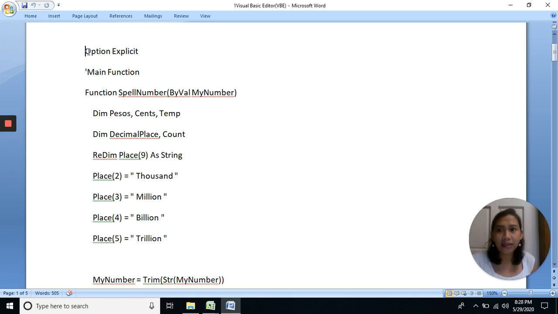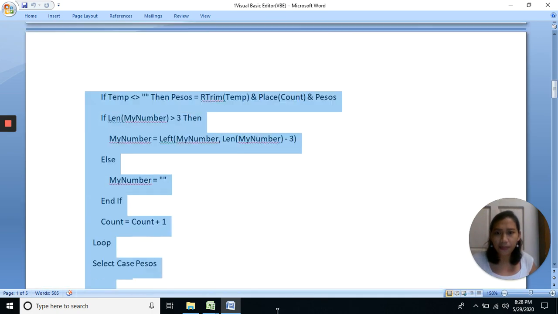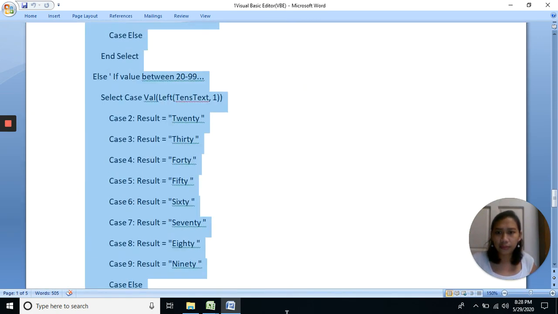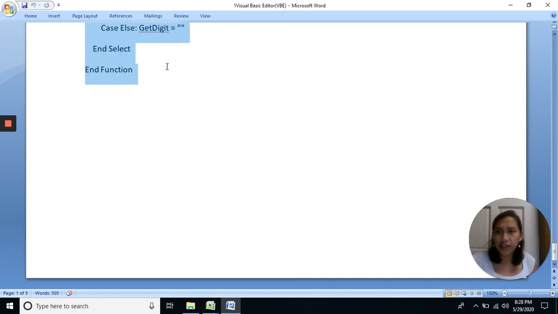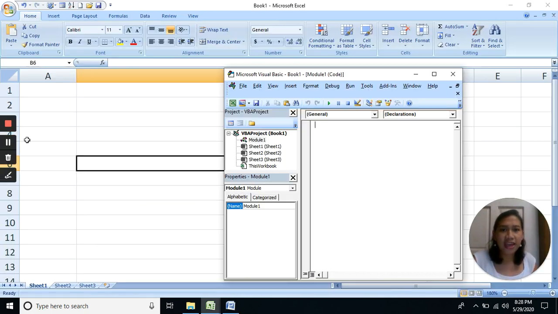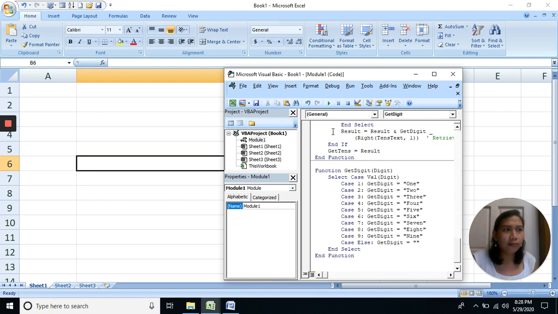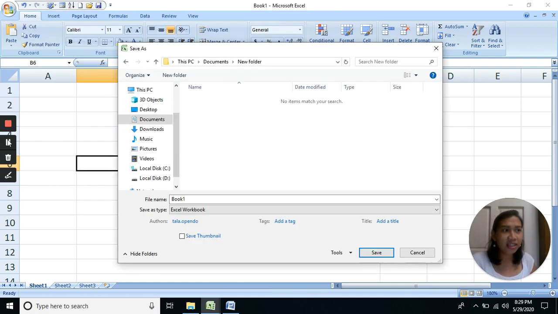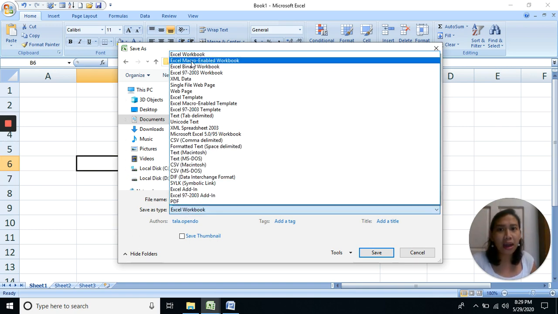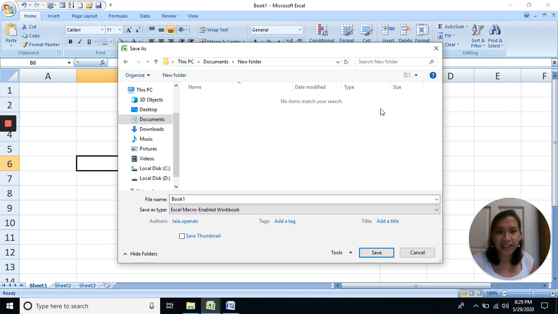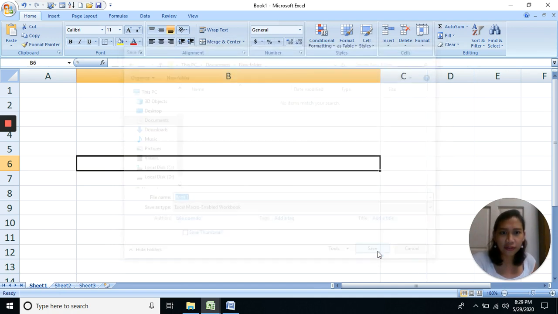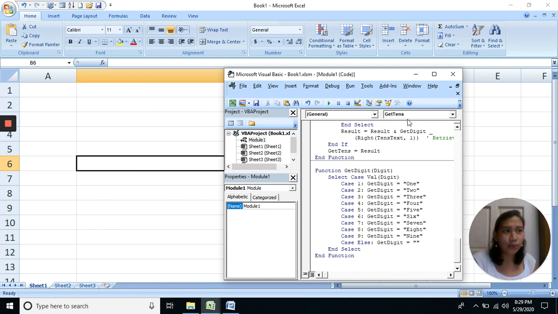Now, let's copy the formula code. Here, copy. And let's paste the code into the Module 1 code box. And then, let's save it. When saving this Excel file, let's save it as an Excel Macro-Enabled Workbook. Then, save. Then, let's close this Excel workbook first.